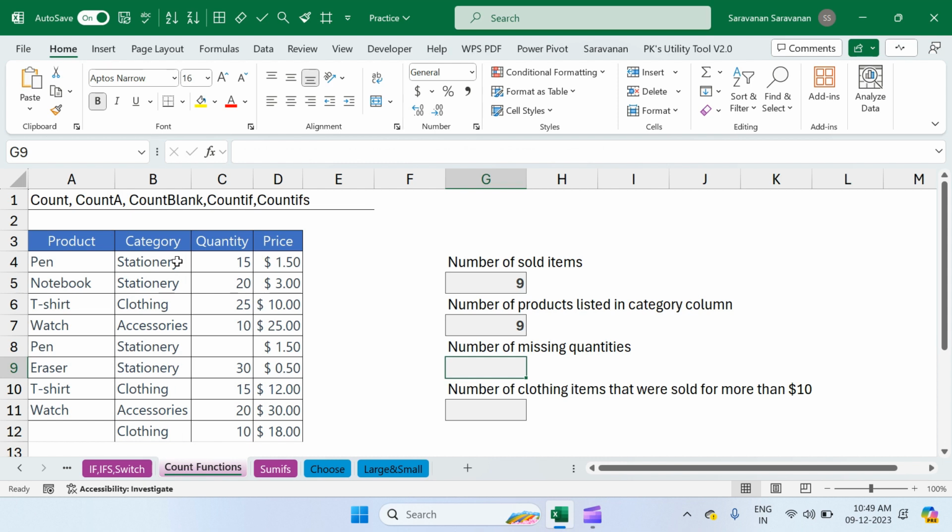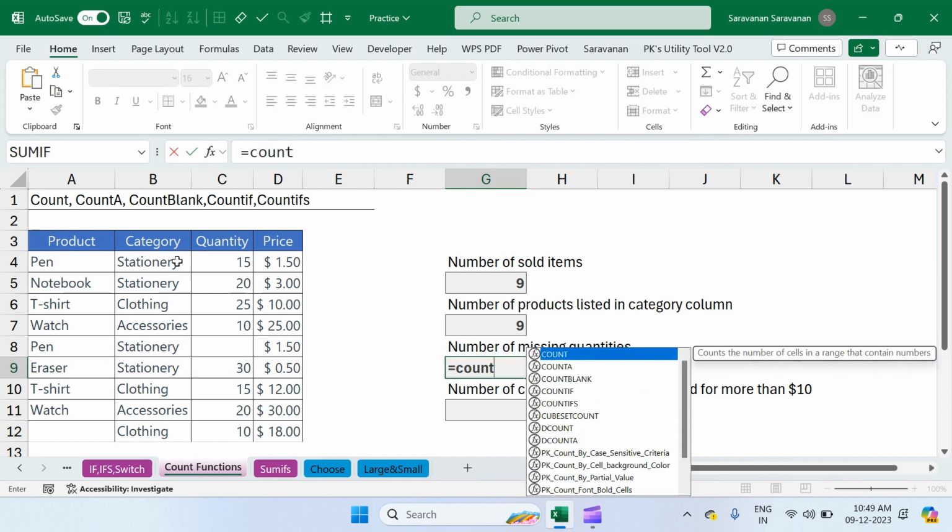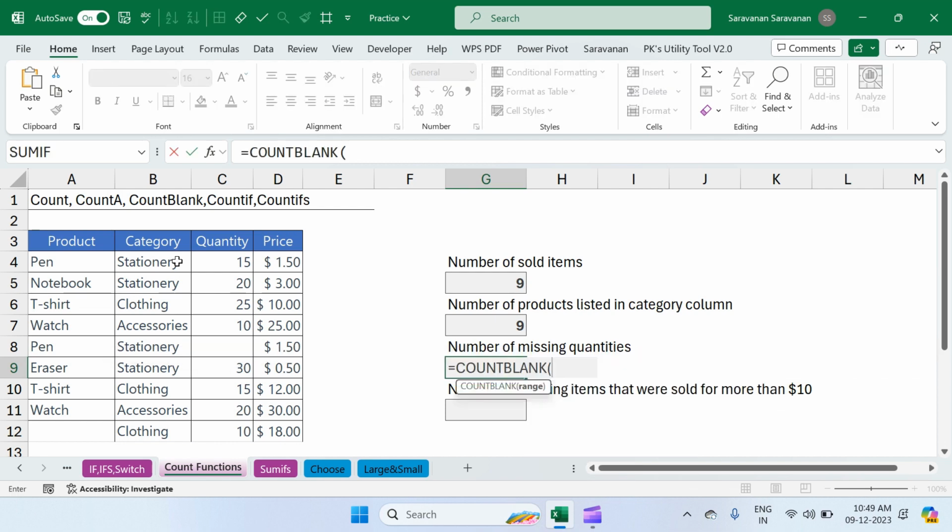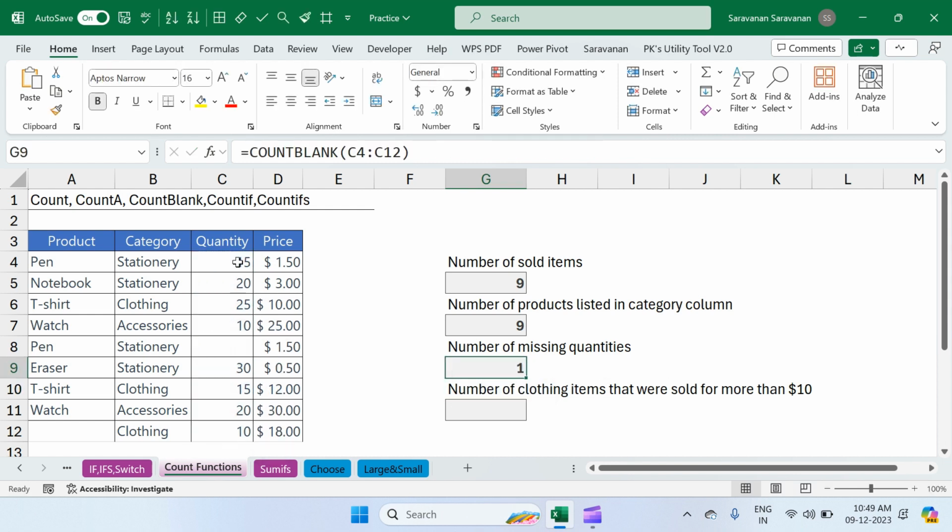And the next question is number of missing quantities. Is there any data which doesn't have a quantity? For that we can make use of the COUNTBLANK function. It will count only the blank cells we have in our data. So select the quantity column, then close it. So a total of one missing quantity we have.